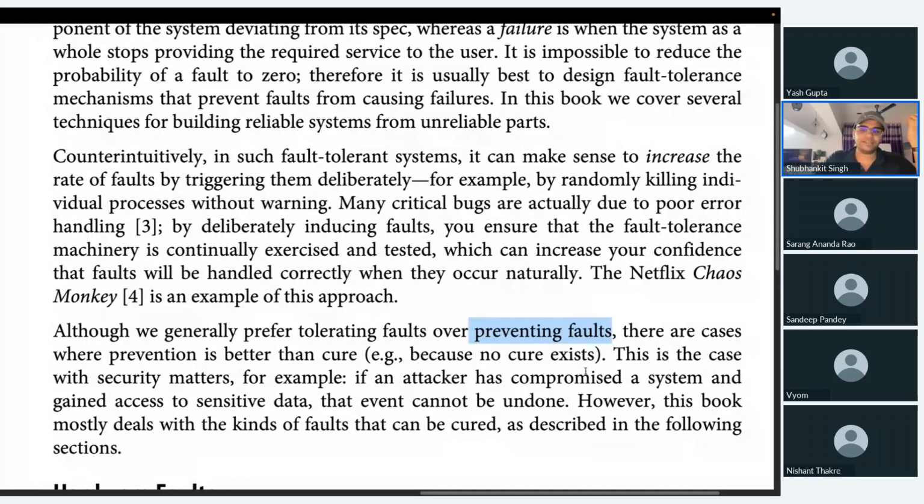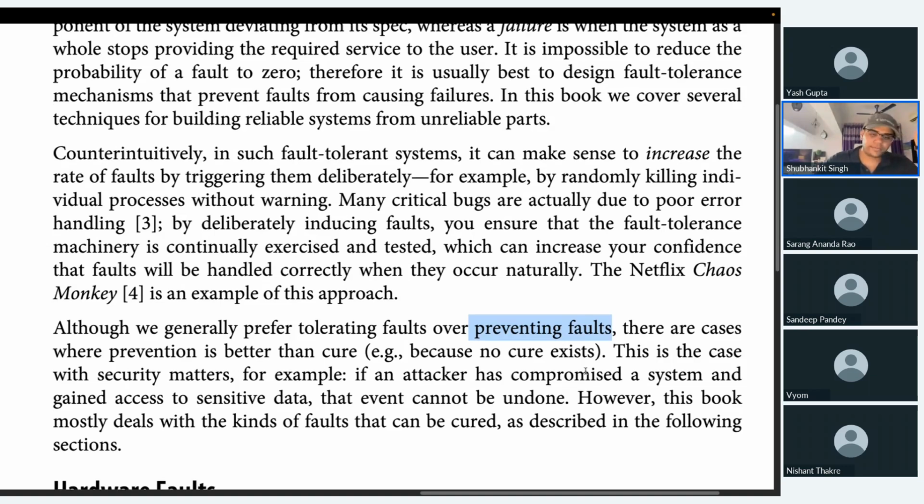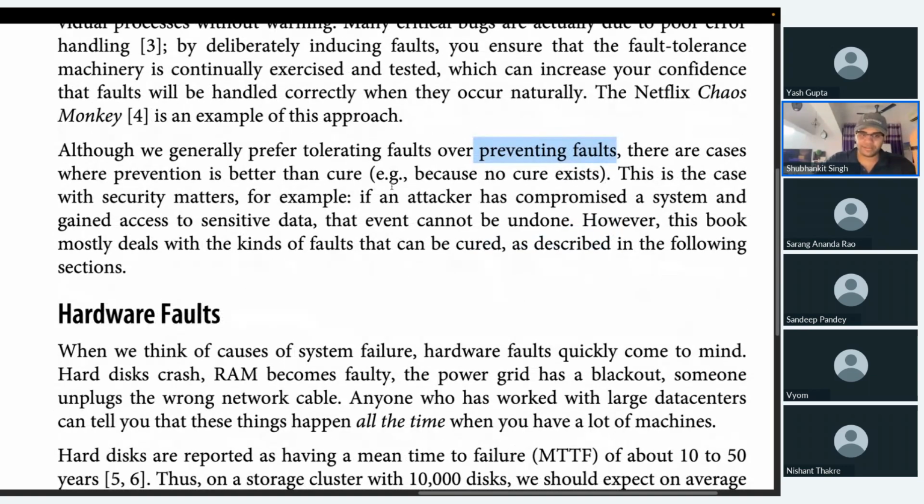The best example is username and password, right? You don't allow the user to enter the wrong password, right? Even if it is missing by one character, it is wrong. And that is a place where you would actually prevent faults instead of tolerating them. Yeah, this is what it mentions in English.